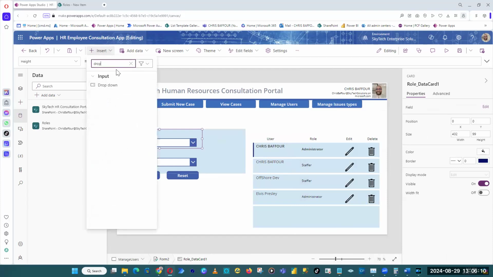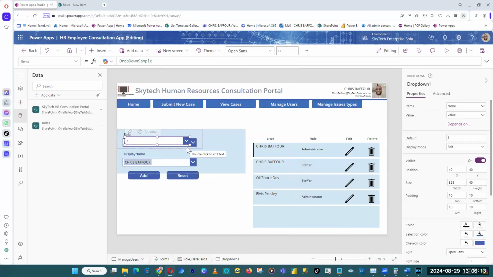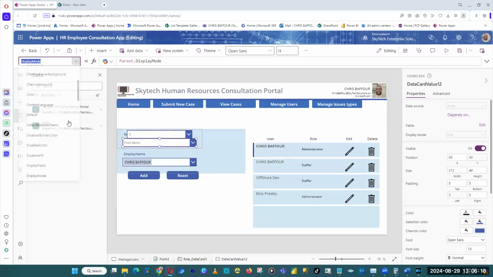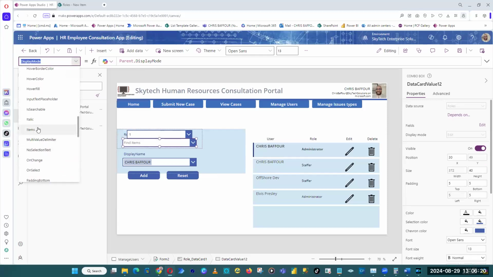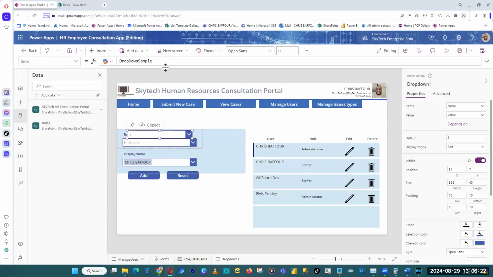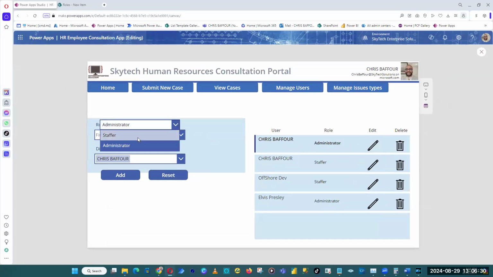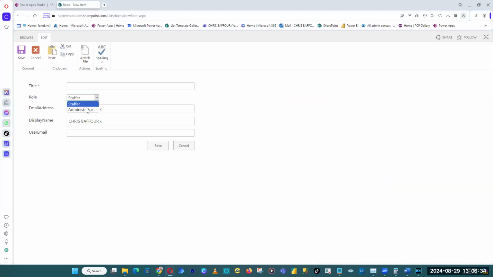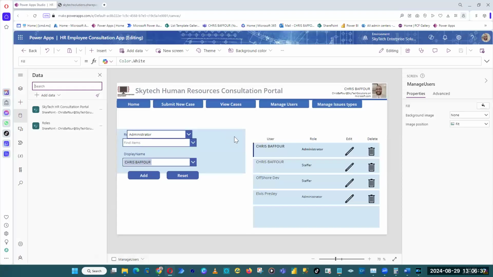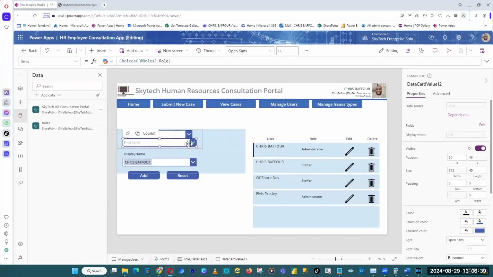So we're going to add a drop down in here, right? This drop down is going to connect to the same source. And voila, we get our staffer and administrator, right? Which is basically here. So the combo box was no good, although I think automatically PowerApps inserted it.